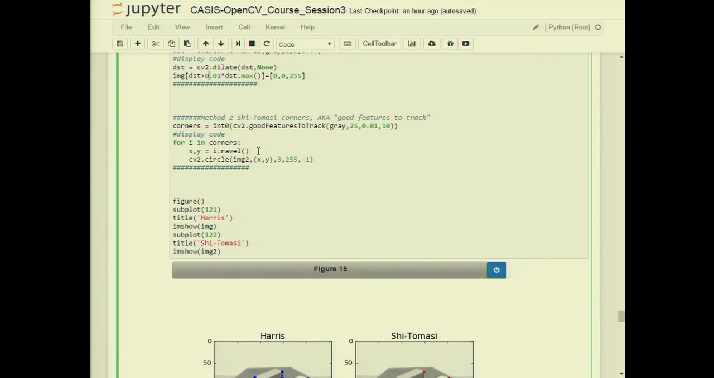Then similarly for the Shi-Tomasi, or good features to track, we're going to call goodFeaturesToTrack with our input image and our free parameters. We need to convert the results to integers in order to display them, and then we're just going to draw little circles using cv2's handy circle function to put that in our image.